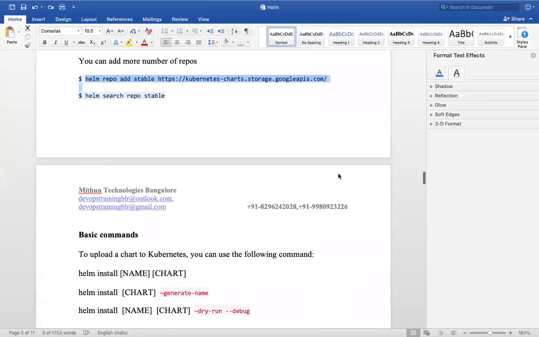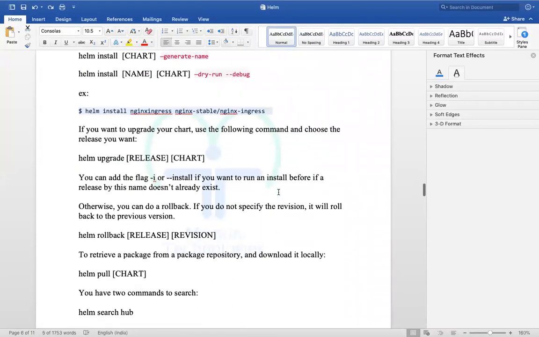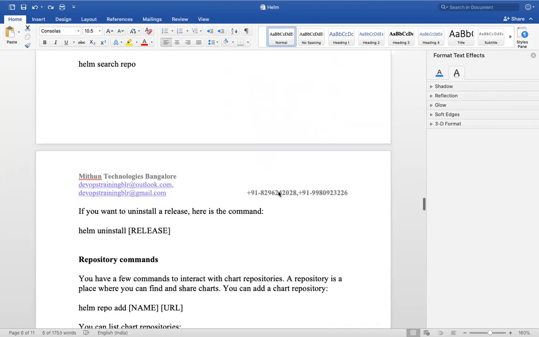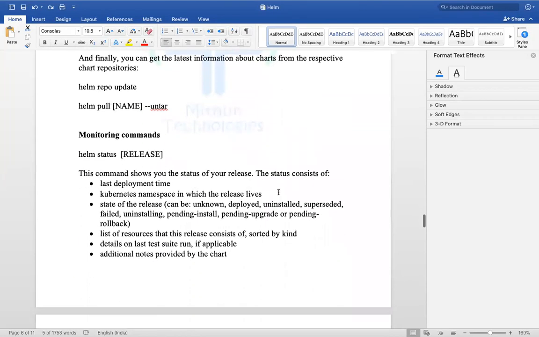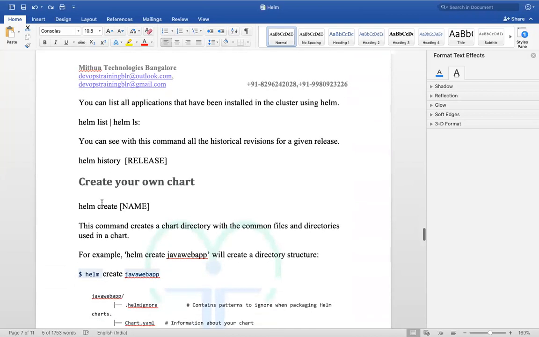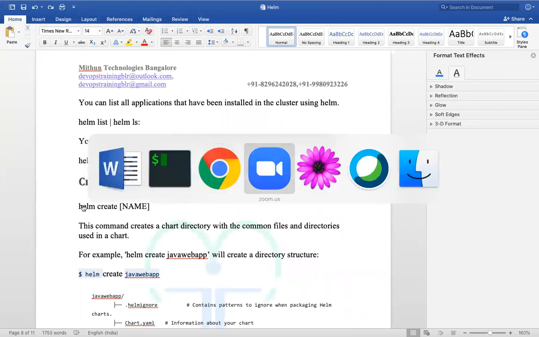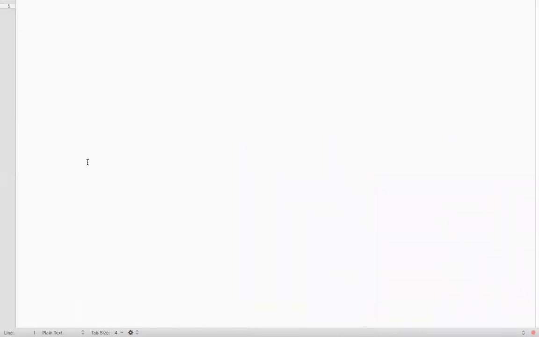I can create our own Helm chart. Suppose I want to create a Helm chart for our own application. I can use this command to create our own application chart, right? Let's assume my requirement is I want to deploy this application. A very simple application. Let me take a Java web app. I already have an image. I want to deploy this application.